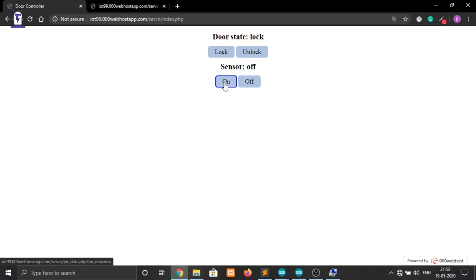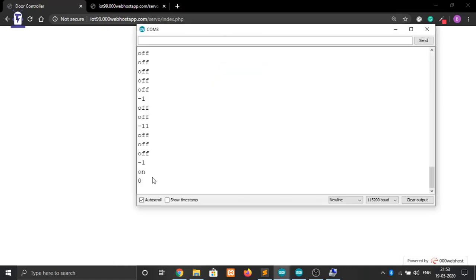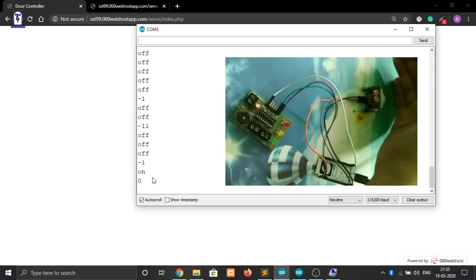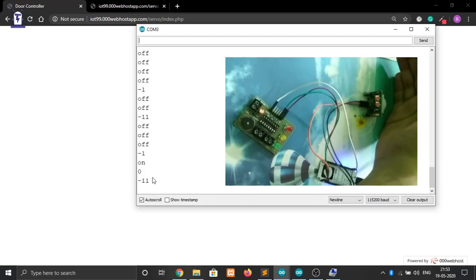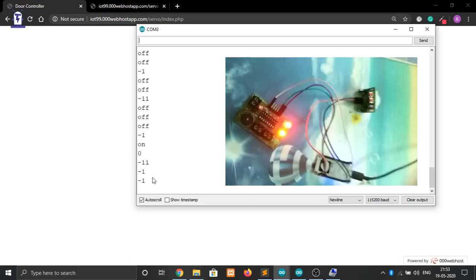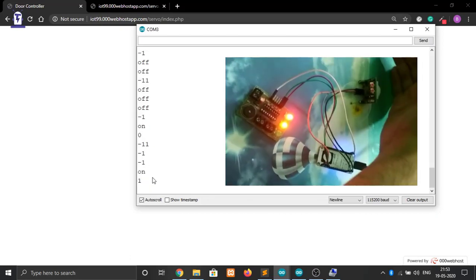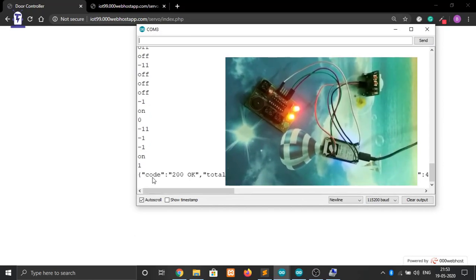So I have turned the sensor on, and I will go back to my serial monitor and see if I'm getting a value here. Now I will intentionally trigger the PIR sensor and let's see what happens. So I have intentionally triggered the PIR sensor and you can see that the LED blinks. That is, there is an intrusion in the house.